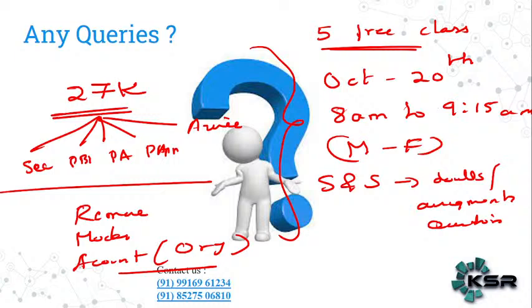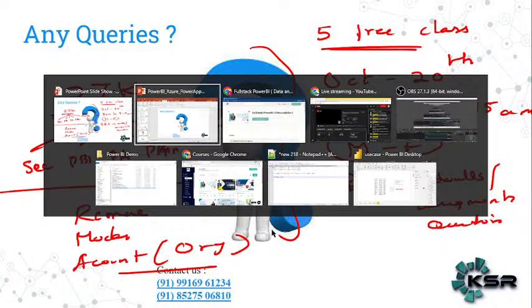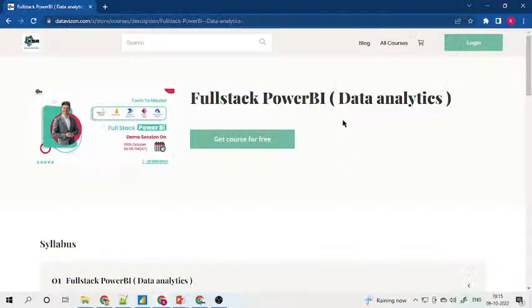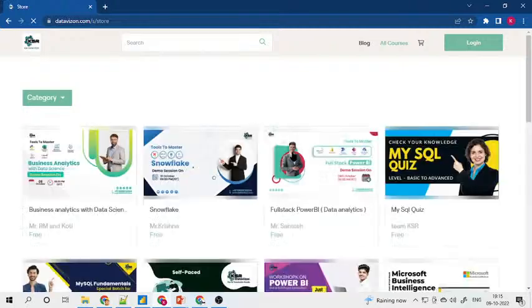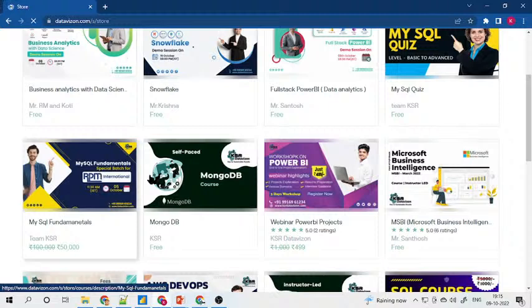We have many courses, as shown here. You can go and get all the courses. And recently we have started our training to corporate as well. We have started giving training to some of the organizations where we have trained a lot of students.